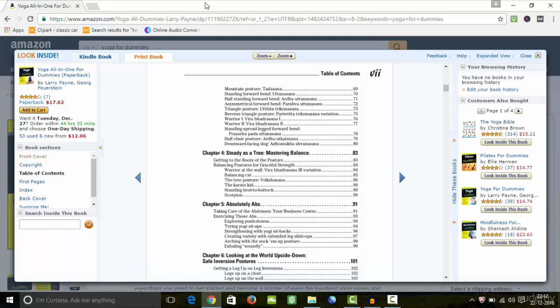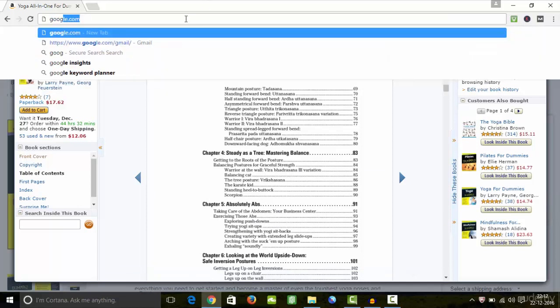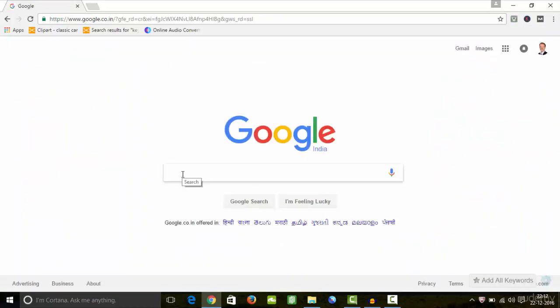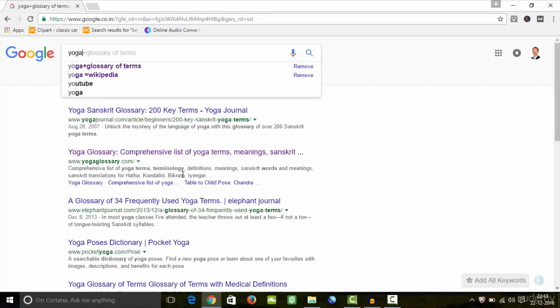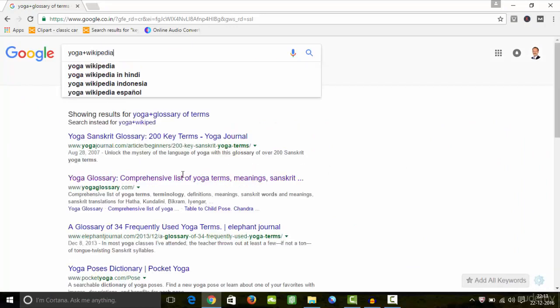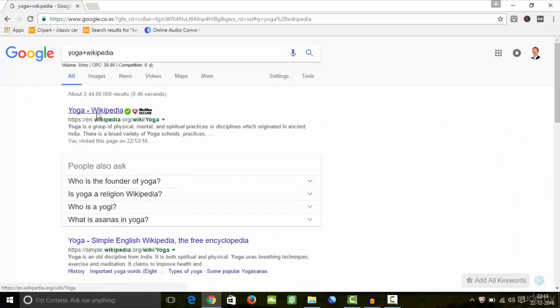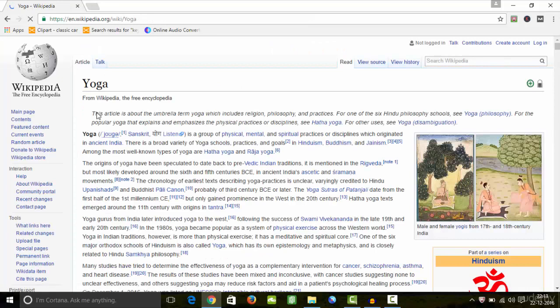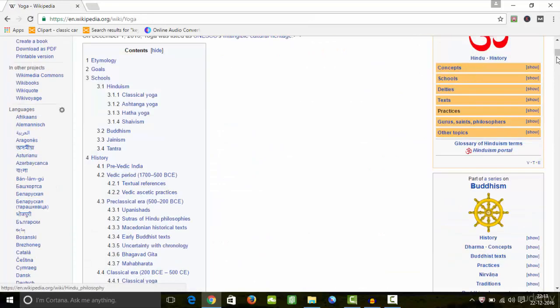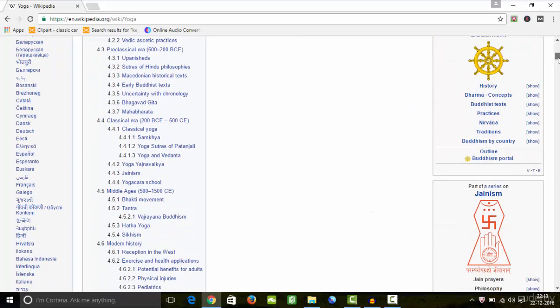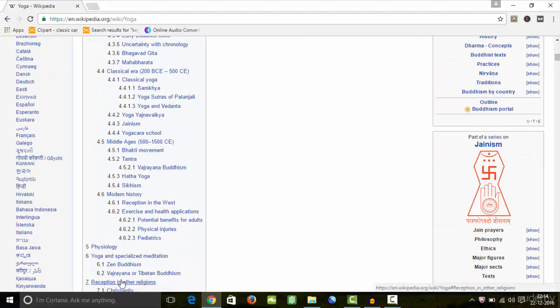Now let me show you another resource. Let's type in yoga plus Wikipedia. Again, go to the contents page. There you go. Like classical yoga, Ashtanga yoga, Hatha yoga, Vedic ascetic practices, Upanishads, Tantra, Vajrayana. These are related keywords for the word yoga.